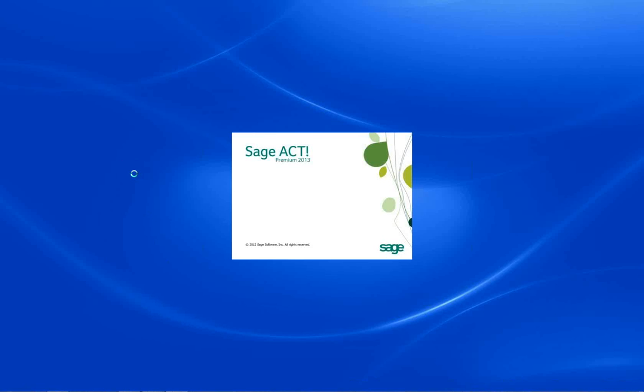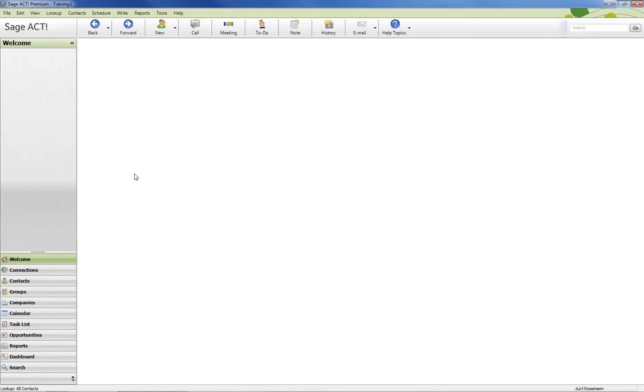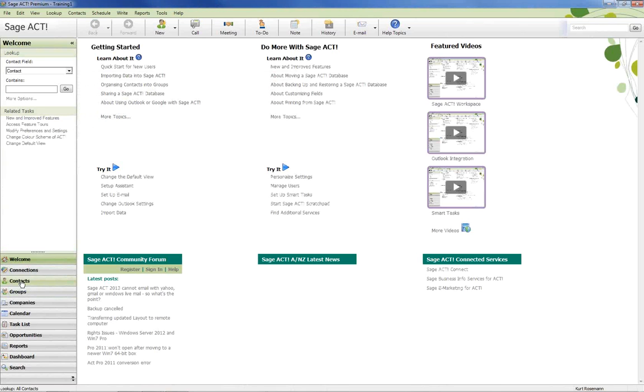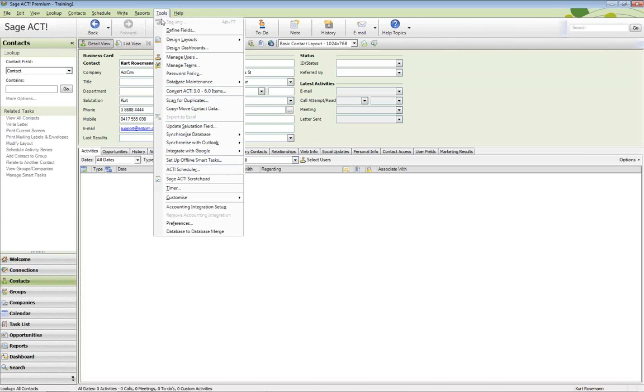Now, one thing to watch here is you'll notice when I open it up, it doesn't ask for a login. It just goes straight into the database. Okay. I'm going to hit no at this time for that. Hit OK. Then I'm going to go to contacts again, and we have our one user. Okay, so now if we want to add users, we just go to Tools, Manage Users. Now you need to have administrative rights or management rights to be able to add users.